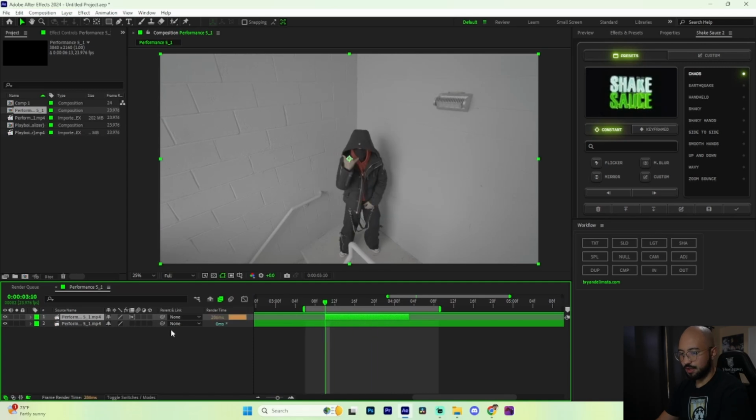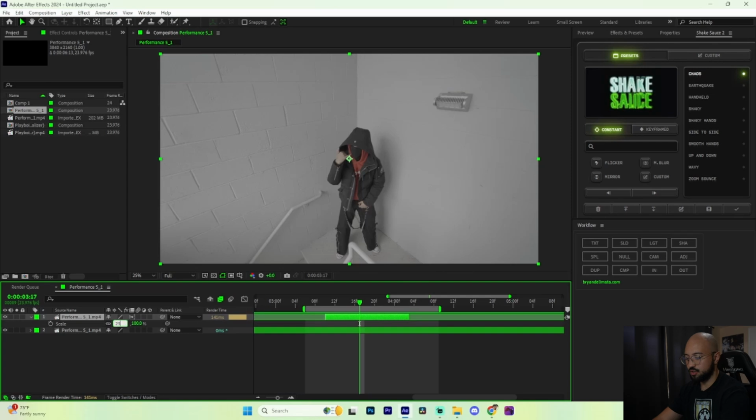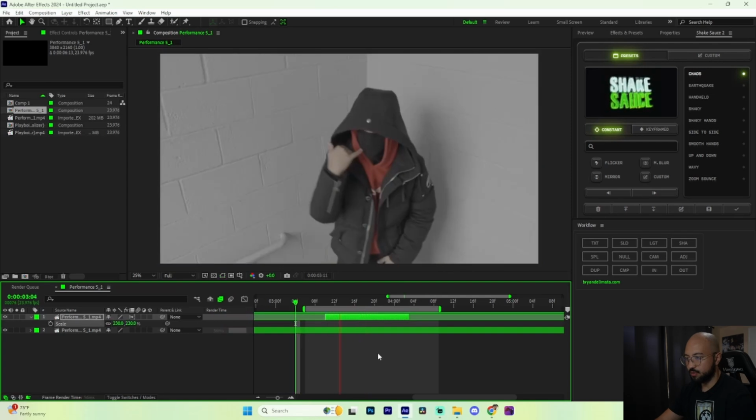Now we're gonna go to the beginning of that duplicate. We're gonna press T for opacity. We're gonna keyframe the beginning, 0. Then we're gonna go about 2 to 3 frames in. 1, 2, 3. We're gonna bring that up to 100 again. Let's also press S to bring up the scale. Let's scale that up to about 230. Now if we play it back, we have something like this.